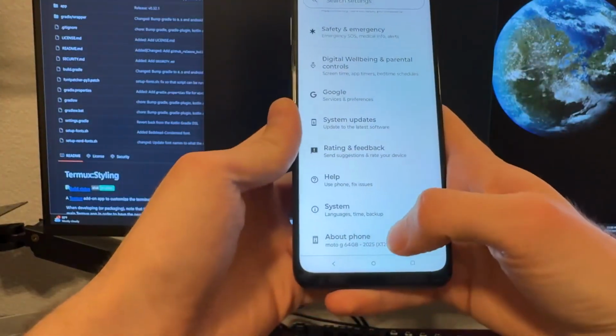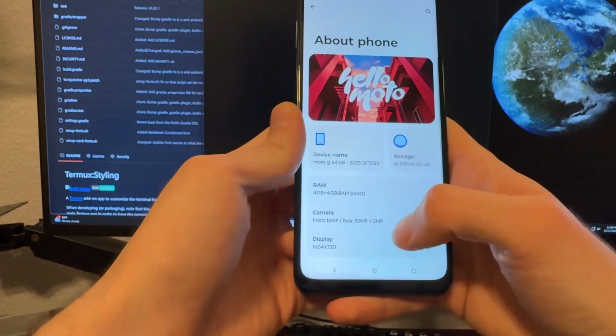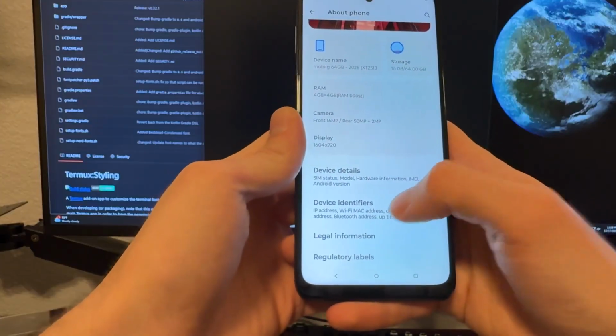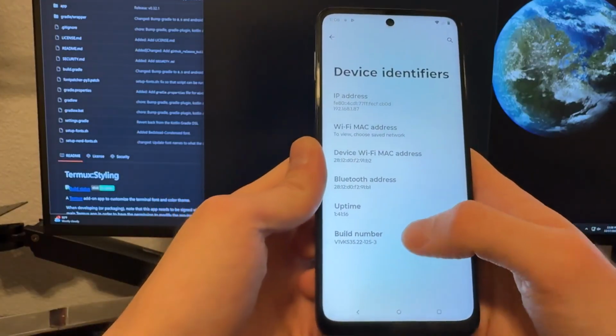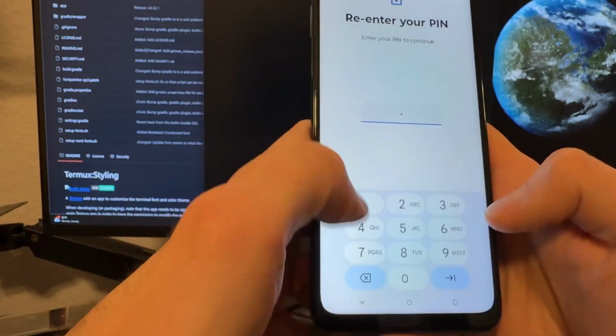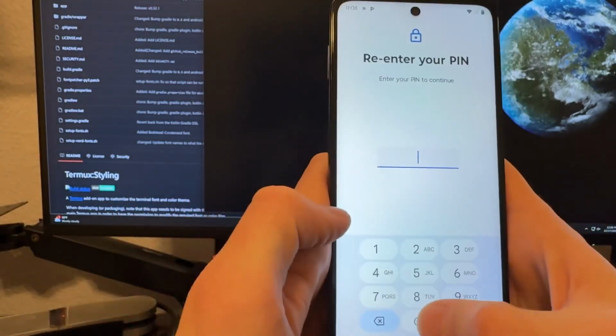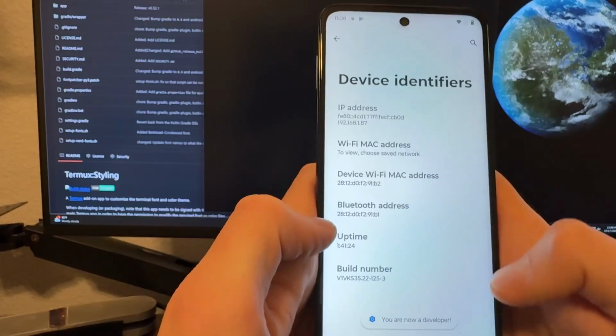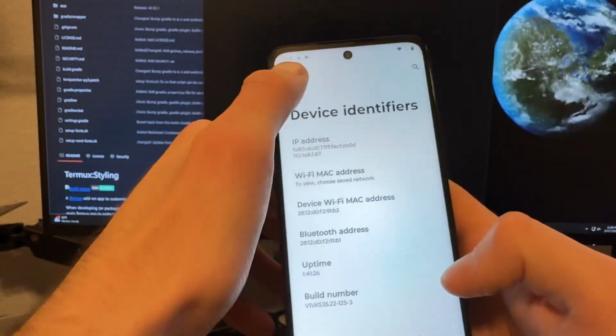So first, we're going to go to About Phone, and then Device Identifiers. And then we're going to click Build Number. And we're going to click this a few times until it says you are now a developer, or it might ask you for your PIN. So we're going to enter our PIN. And then it's going to say you are now a developer, which is cool.